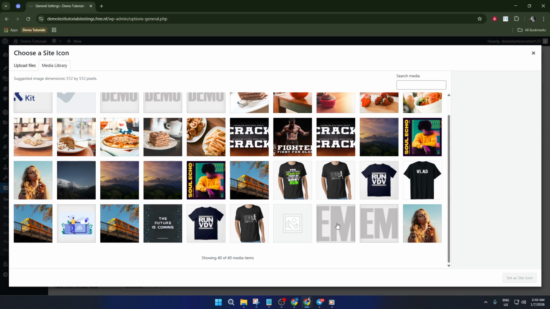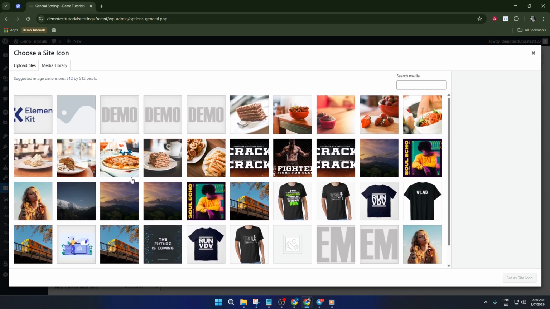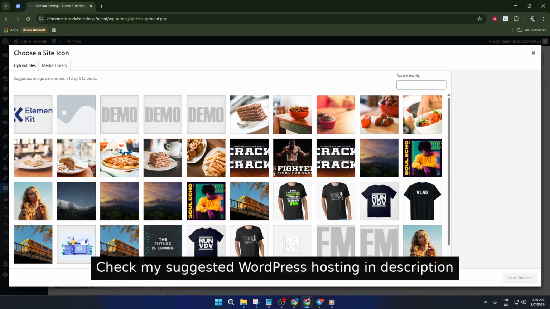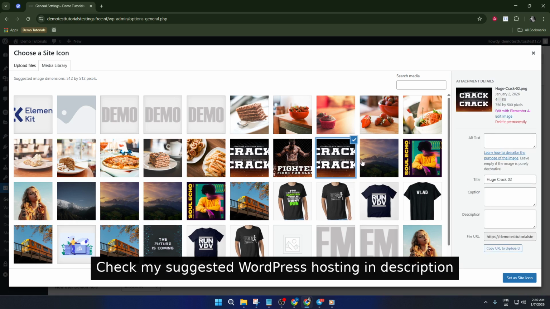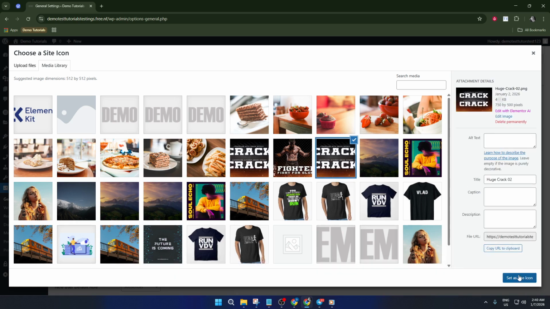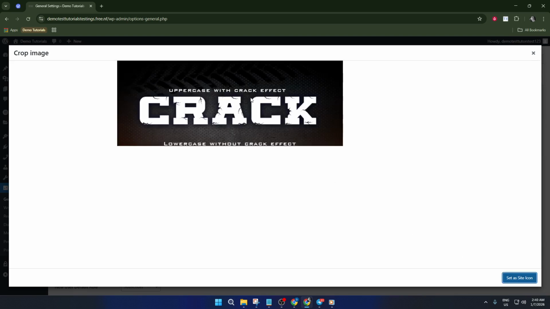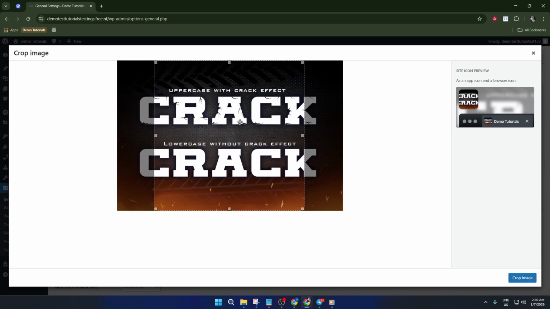If your image isn't a perfect square, WordPress will help you out here. You'll be prompted to crop the image so it fits the favicon shape nicely. You can drag the selection box to adjust what shows up and make sure the most important part of your image is centered. Don't stress if you have to crop a bit. WordPress makes this pretty straightforward. If your image is already a square, you'll skip this cropping step and move right on.